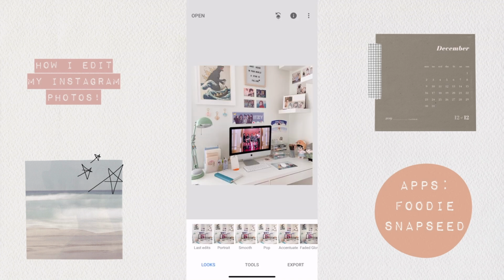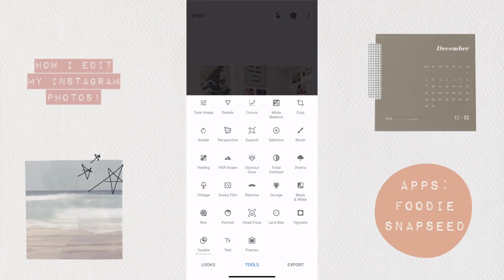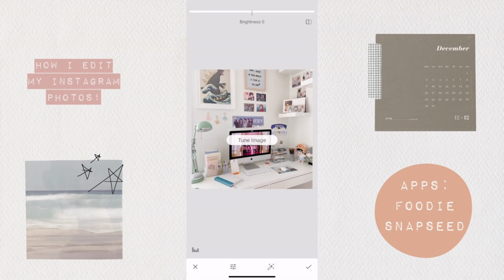So now here we are in Snapseed. I've already imported the first photo, which is my room. I'm going to show you guys the basic edits that I do. I open up tools, tune image, and then I typically edit brightness. This picture is already pretty bright, so I'll just go ahead and leave it at 30, but sometimes for darker photos I do push it all the way up to like 60, but you guys can already see how oversaturated that looks, or not oversaturated, sorry, but it's overexposed.